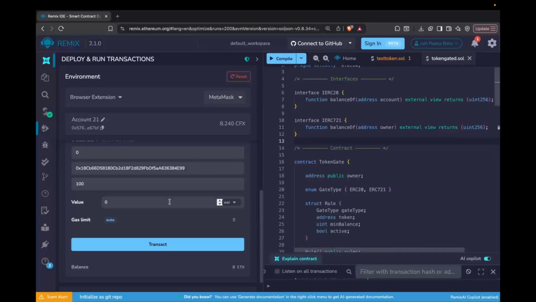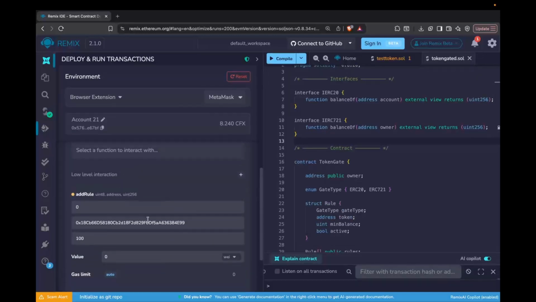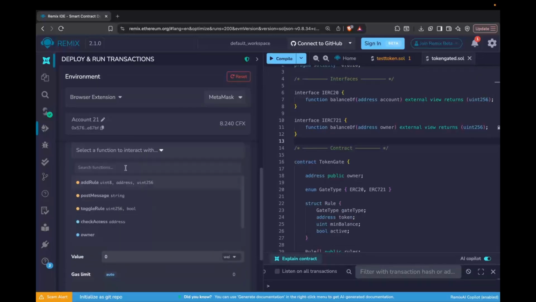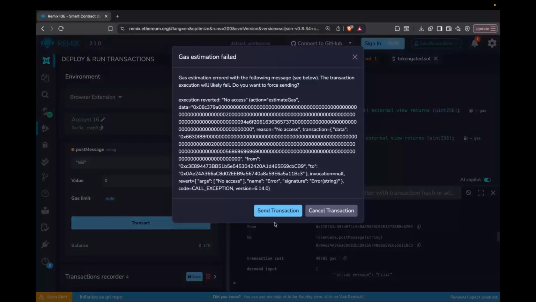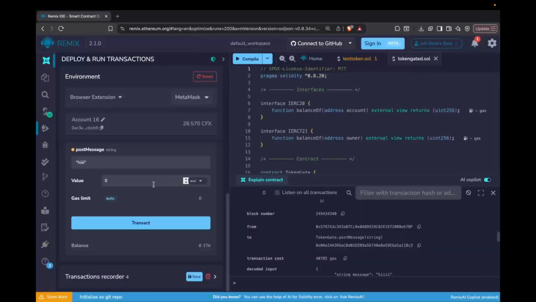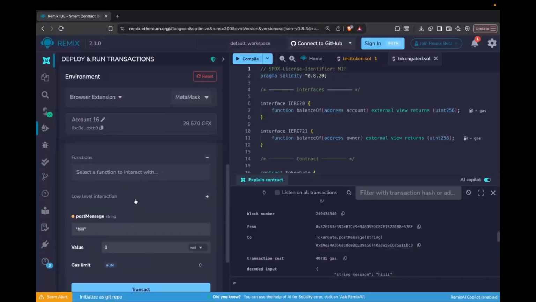However, if I switch to another account that does not have permission and try to execute the same function, the transaction fails and throws an error like no access. This clearly shows how smart contracts can enforce restrictions and ensure that only authorized users can perform certain actions.